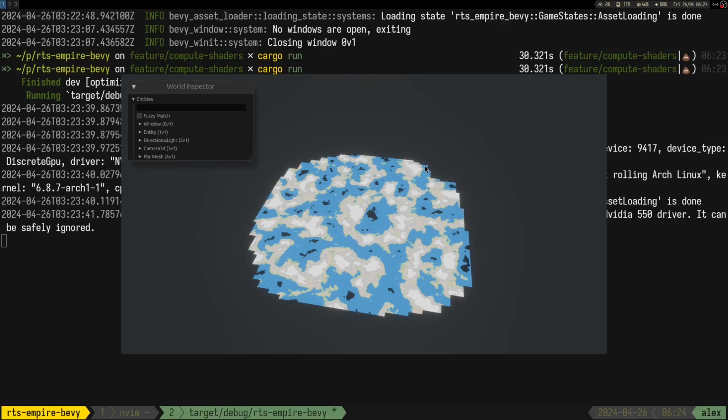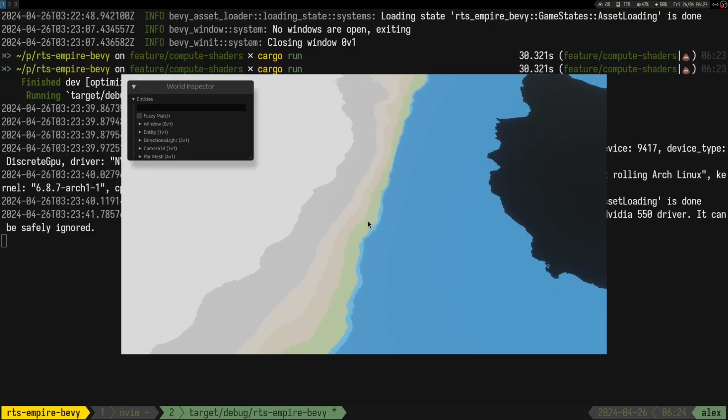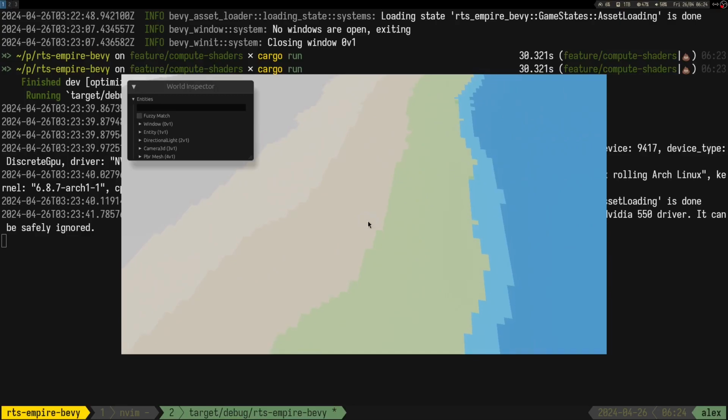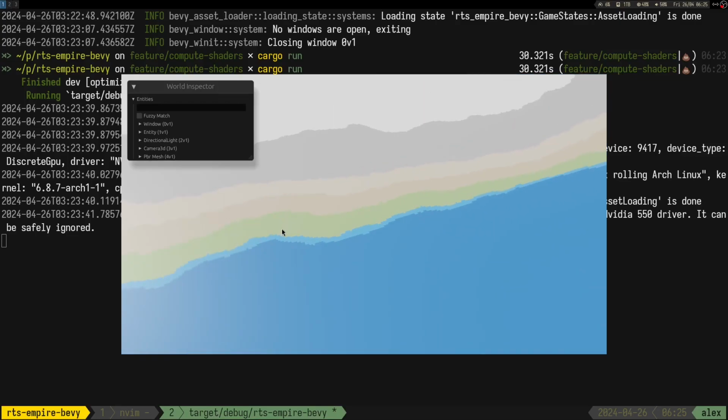So that's not good. Obviously it's worse than doing it with the fragment shader. So what I'm thinking is maybe we can try to use the compute shader for getting the buffer of the height map, and then using the fragment shader to draw the map actually.